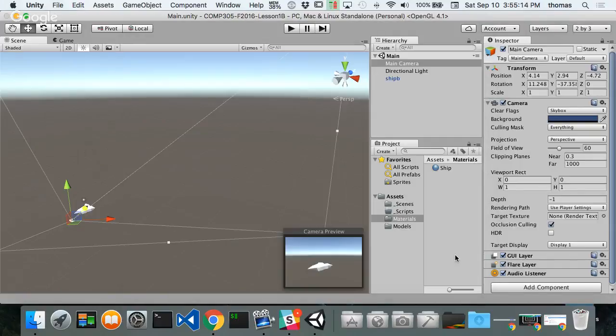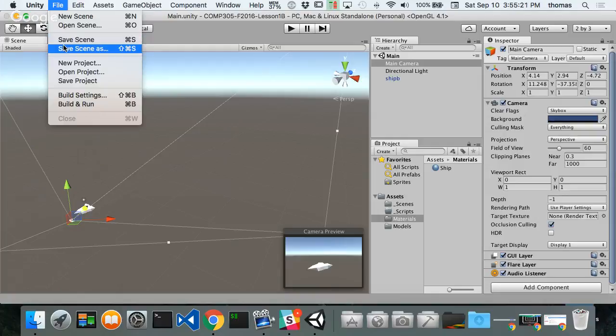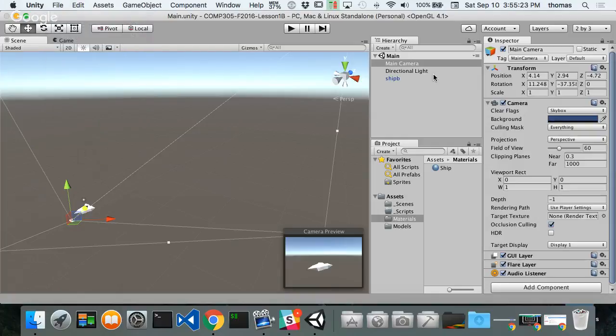Save. So there's my scene, now saved as the main scene. I also want to save my project, so I'm going to save my project just to make sure that I've got everything saved up. Now, remember what I talked about before. There's going to be two parts.